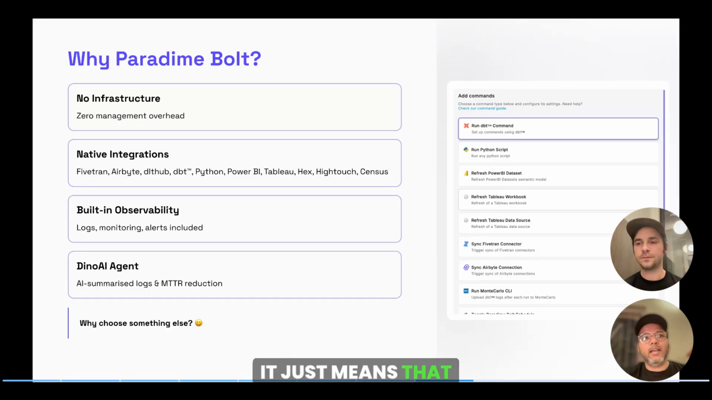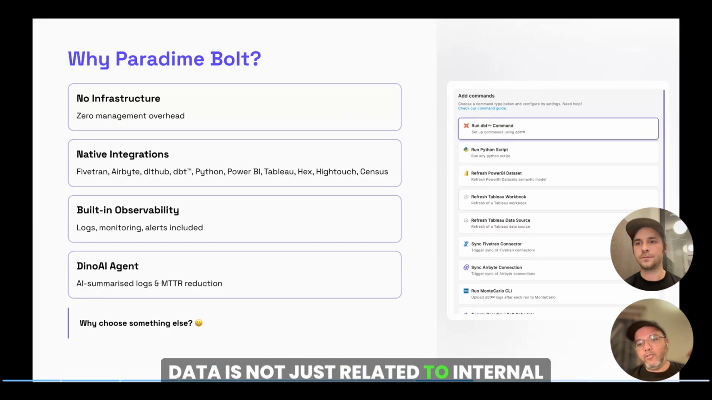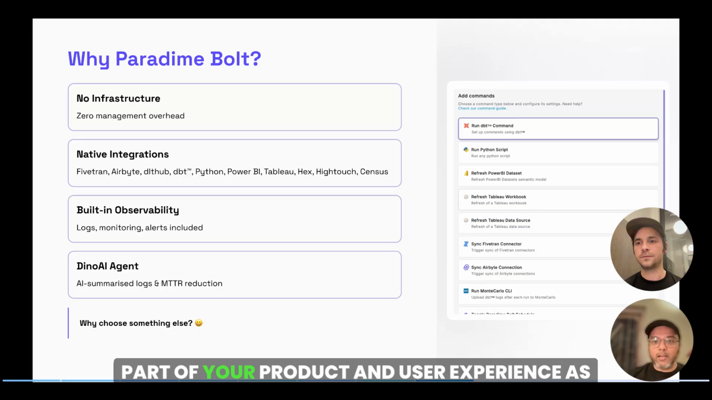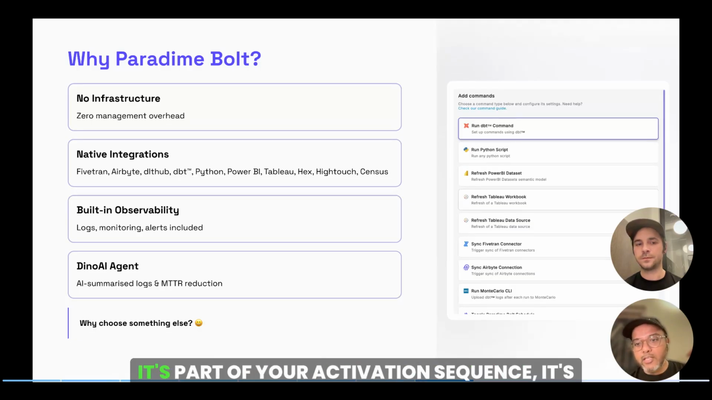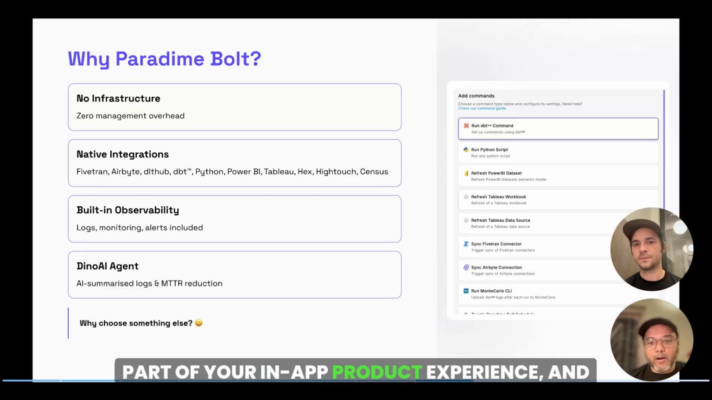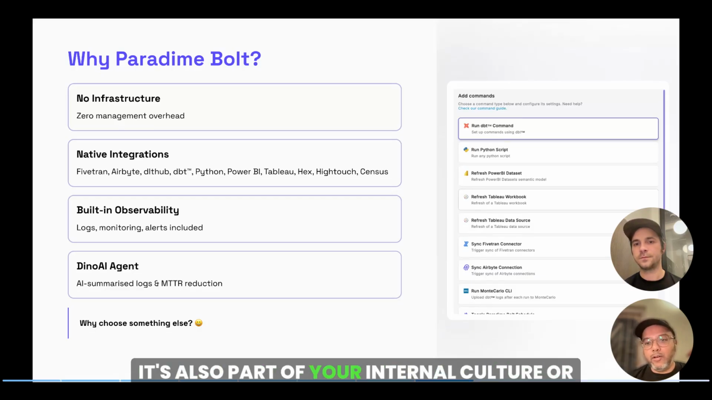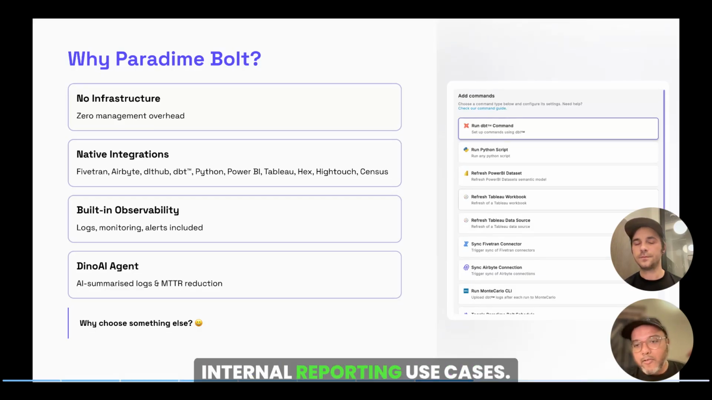It just means that data is not just related to internal reporting use cases, but it also becomes part of your product and user experience as well. It's part of your activation sequence, it's part of your in-app product experience, and it's also part of your internal culture or internal reporting use cases.